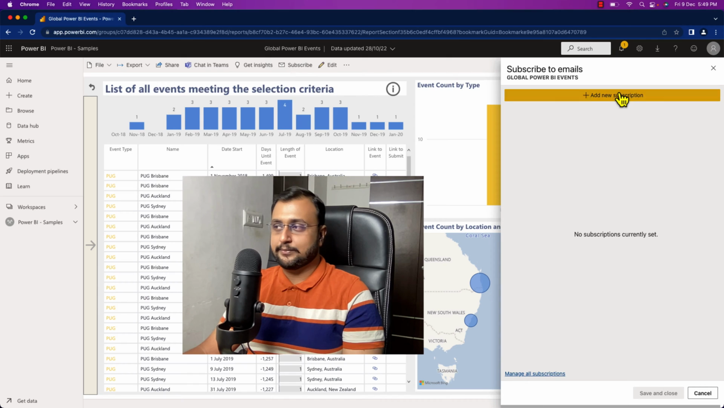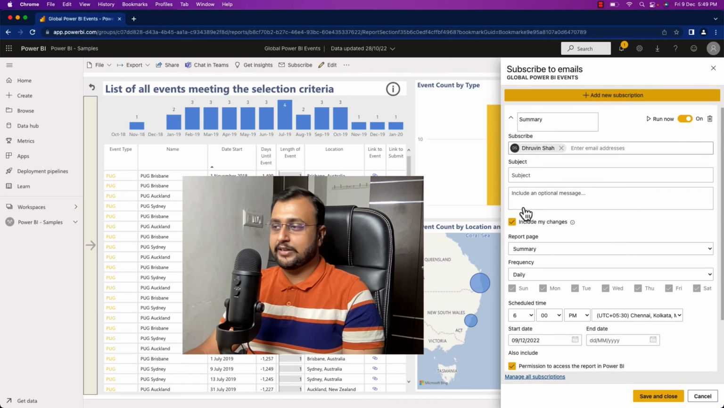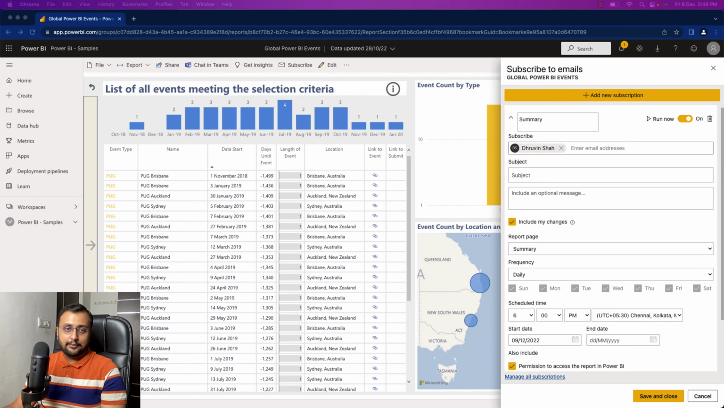So whenever you click on the subscribe button and add a new subscription, here you can see the option include my changes. If it is turned off, it will send all the data, but if it is ticked, whatever filter you have applied on your report, only those updates will be sent as a subscription email. So it supports filters, slicers, personalized visuals, cross filtering or cross highlighting, drill down, drill up, spotlight, everything.